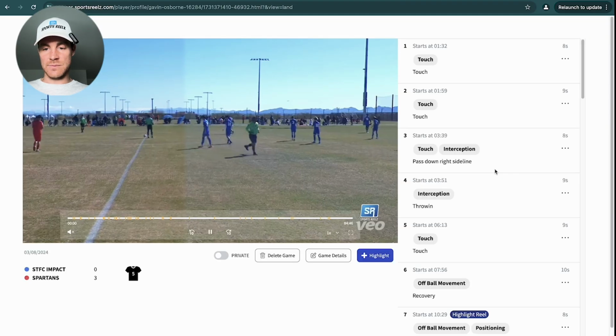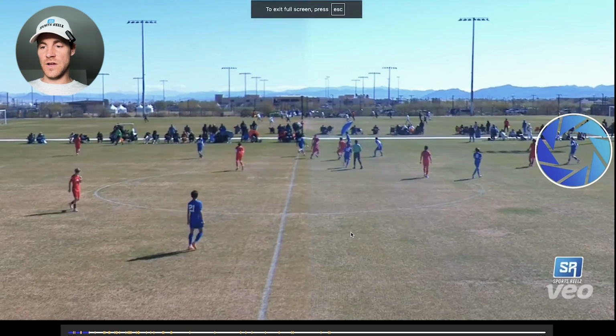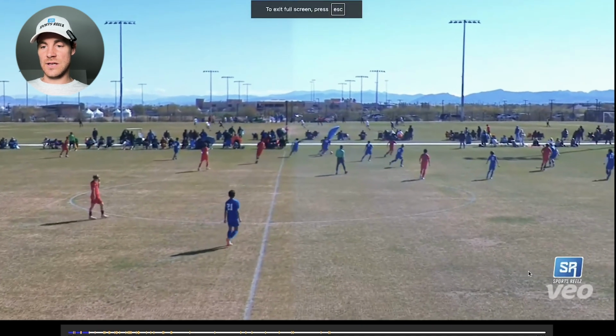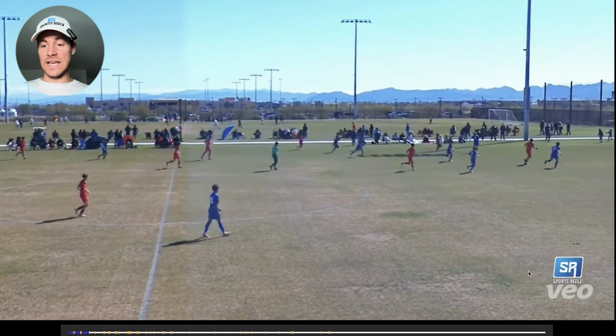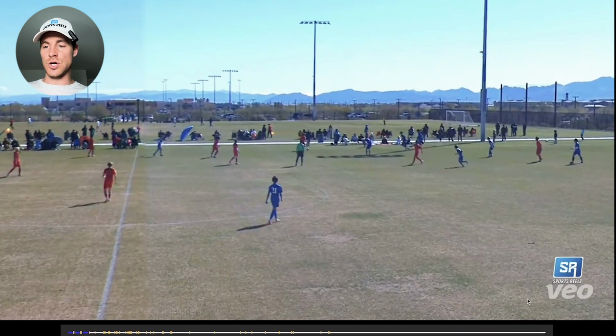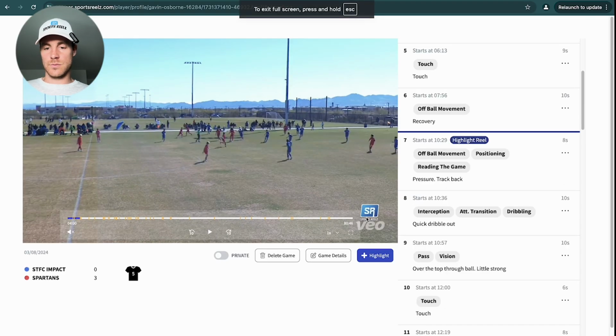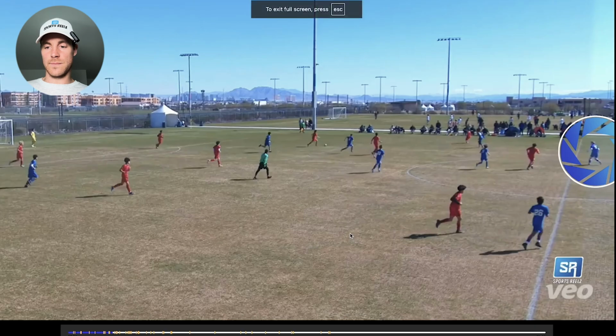Let's look at this interception on the throw-in. He's following his runner, steps in and wins it. I like that. But again, makes the pass and turns it over. So absolutely would have used that play, but there was a turnover there off of his pass, so probably going to hold off on it.